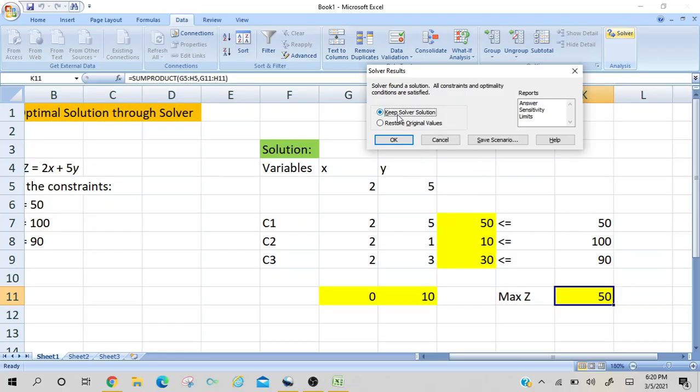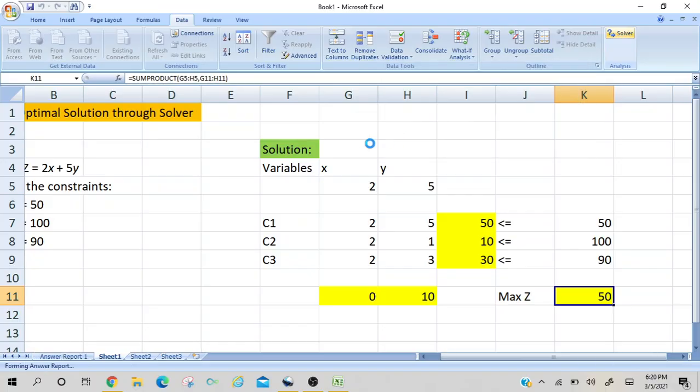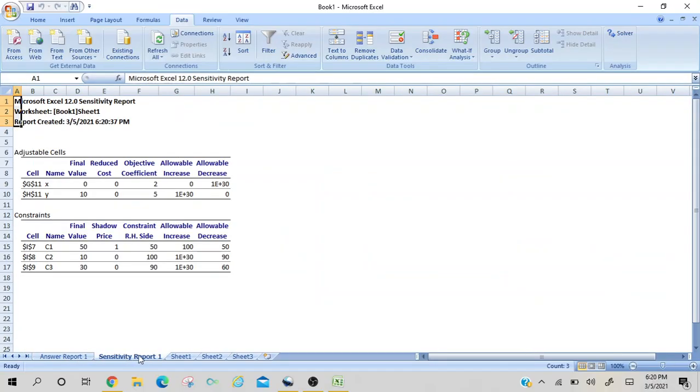So I want my solver to keep the solution that the solver has found. I will generate here a report. I will generate two reports, answer and sensitivity. So click on answer and sensitivity, and then press OK. As you can see here, before sheet 1 we have two reports, answer report 1 and sensitivity report 1.